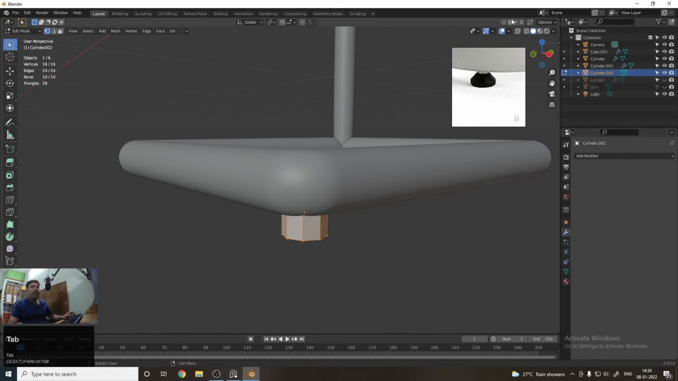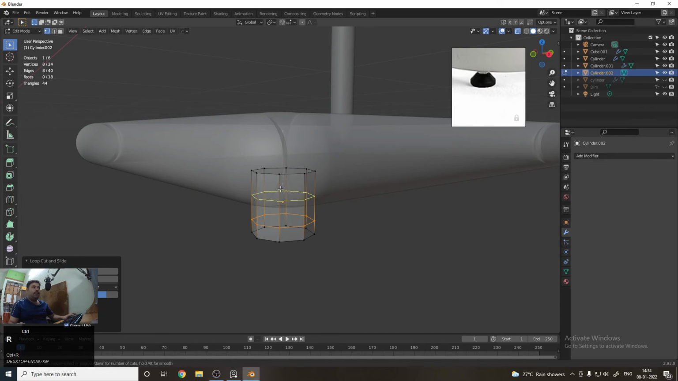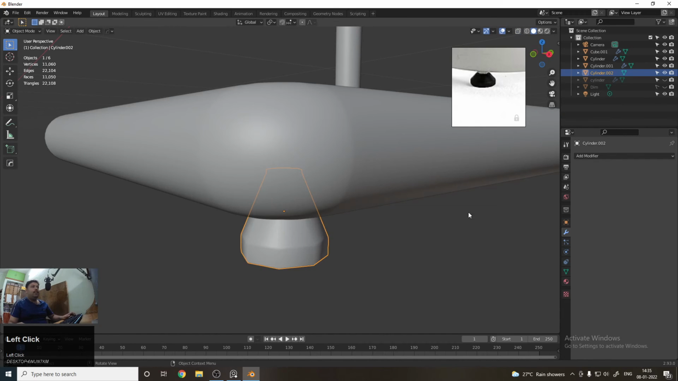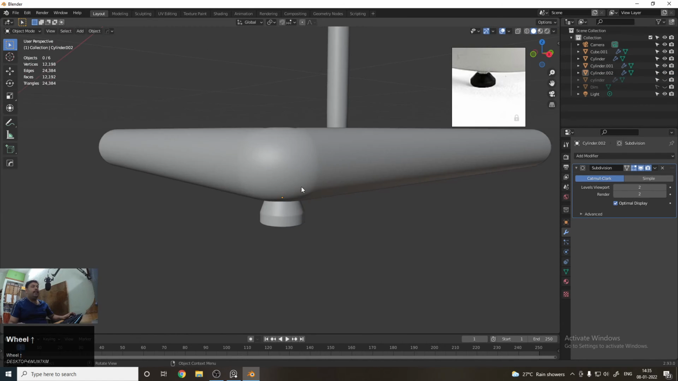So use Tab and X-ray mode, and then with the help of Control R you can add edges to it. Control R, add edges, select it, scale it down, and then in this manner you can create. And if you want to create a bevel, Control B, and you can create the bevel. And you need to add the subdivision surface 1, 2. So now our total poly count is 224,384.